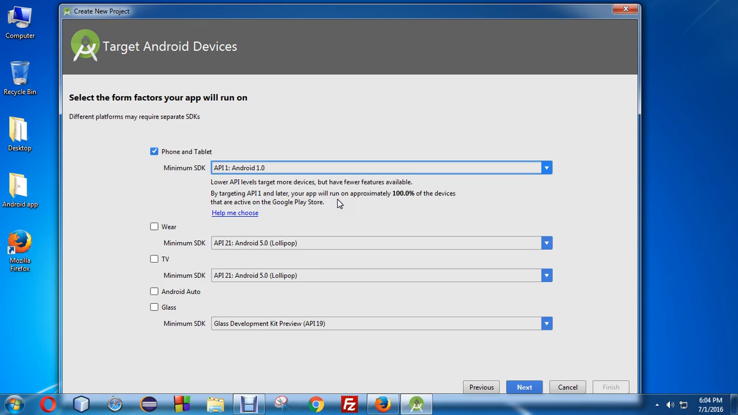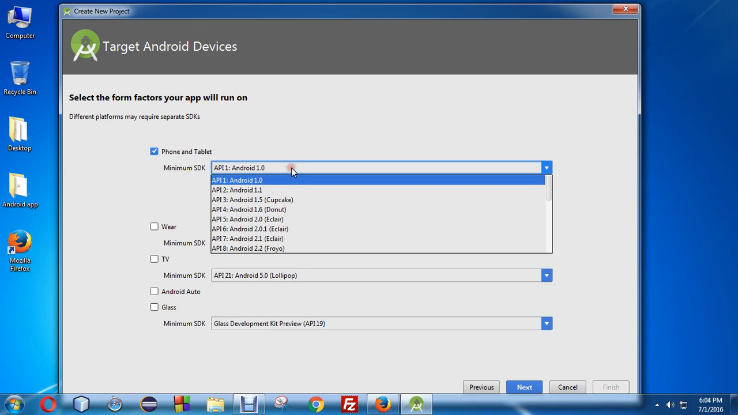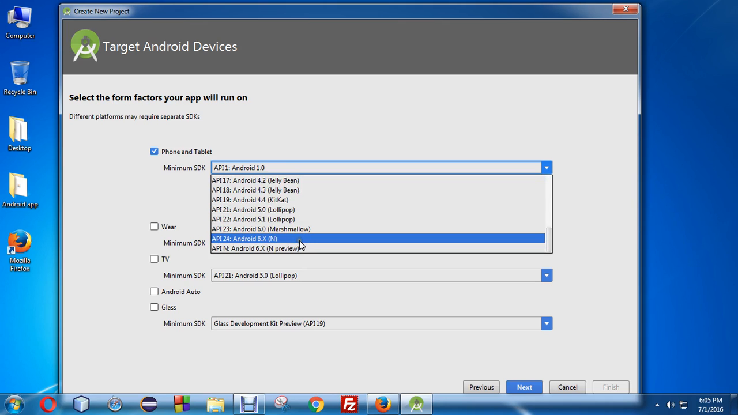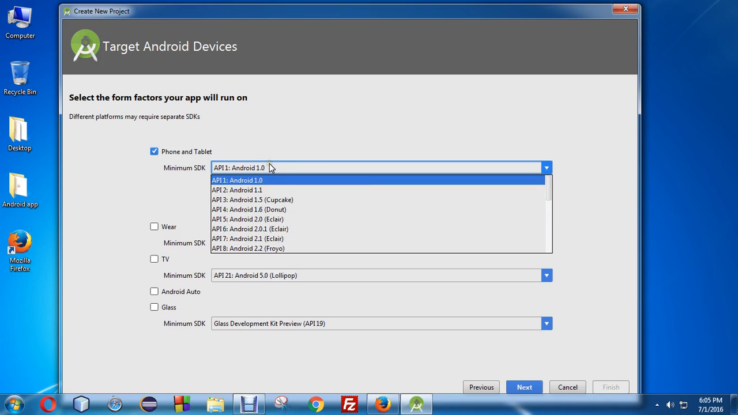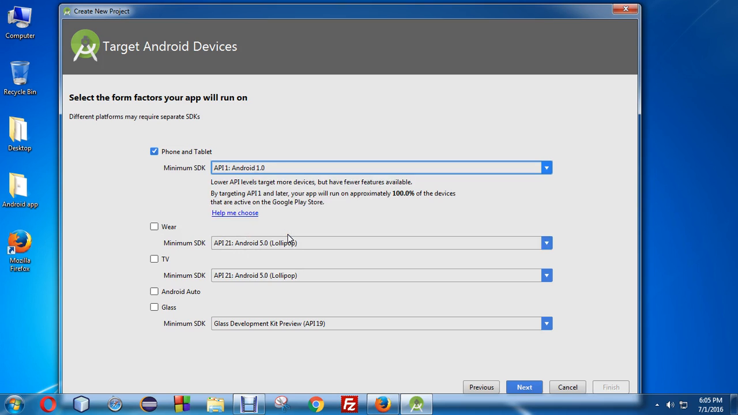That means on Google Play Store there are different devices with different version API levels, and as we have selected API 1, it will support API level 1, Android version 1.0, and it will also support the other latest versions such as API 23, Android 6.0 and all other latest versions, as we have selected the first Android API level.